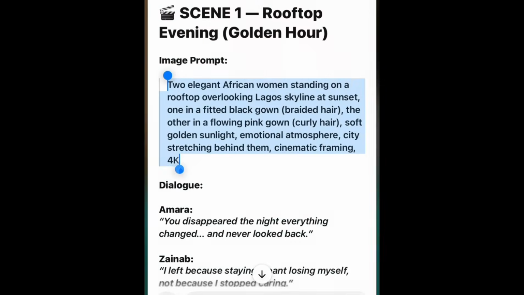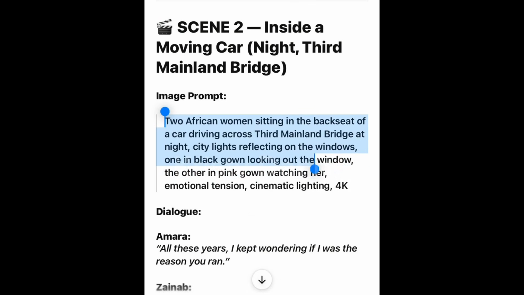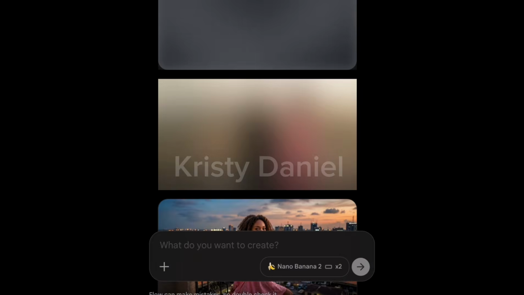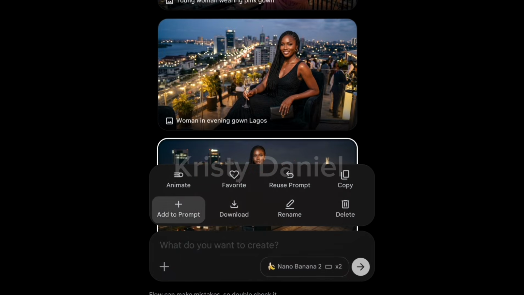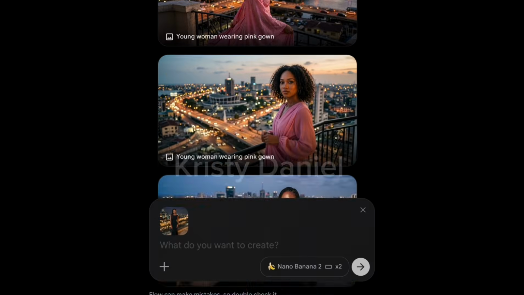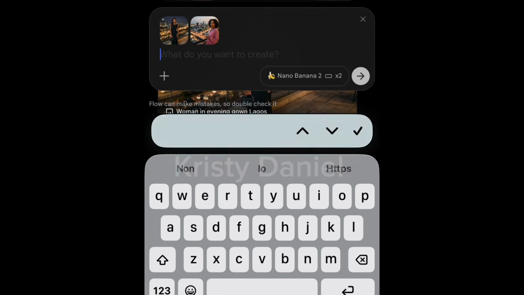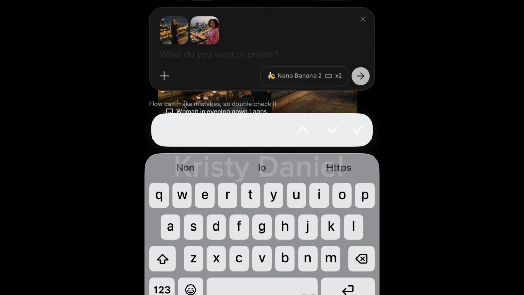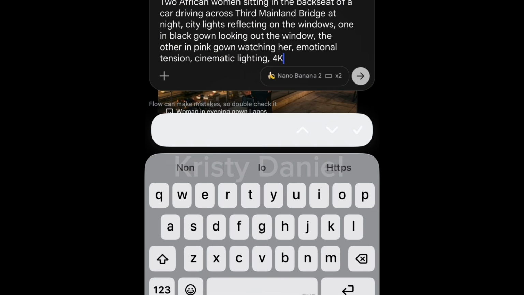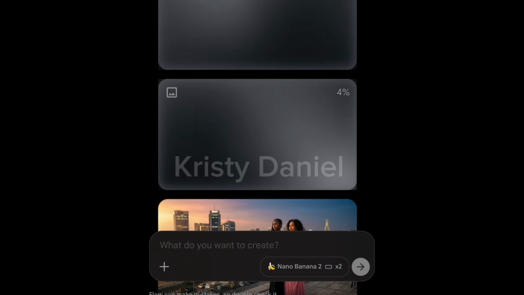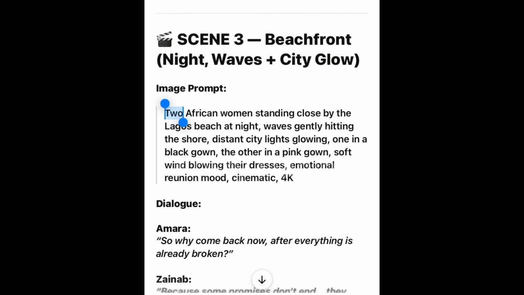We'll go back to ChatGPT, copy the prompt for the second scene, then we'll come back to Flow, select the images, and now I'll click on the image again, hit the add to prompt button, do that for the second image, hit the add to prompt button. Both images are now on this space. Then I'll go ahead and paste the prompt for the second scene. So once I do that, I'll hit the arrow button and the image for the second scene will start generating. So we'll do that for the third scene as well.